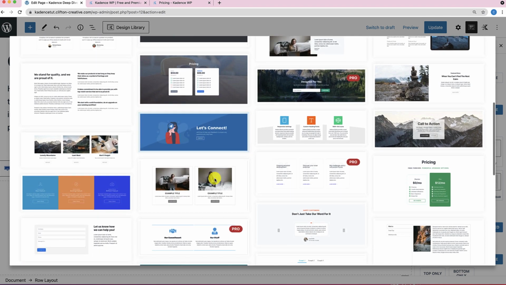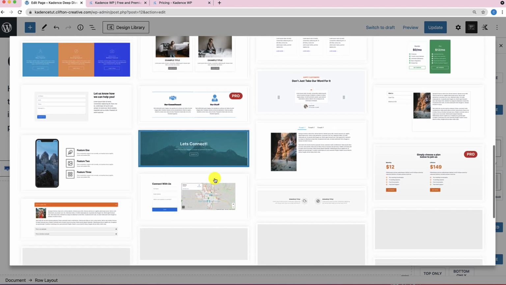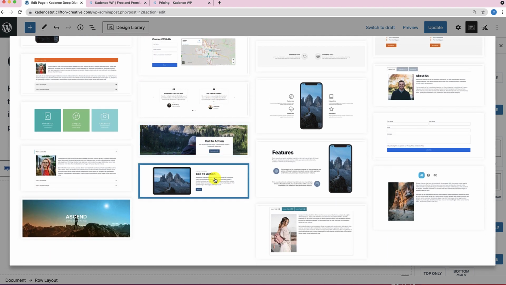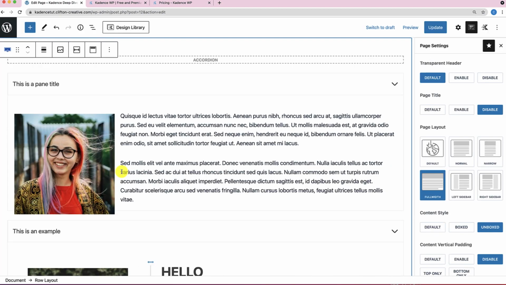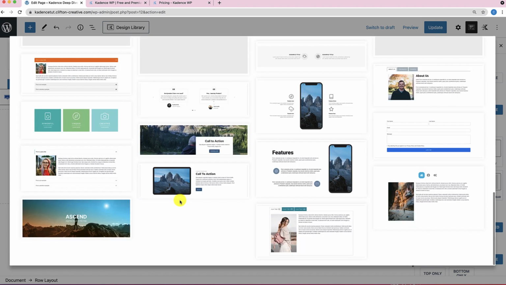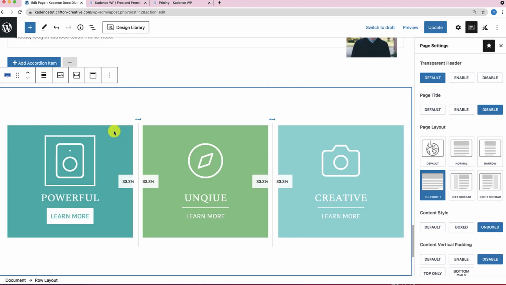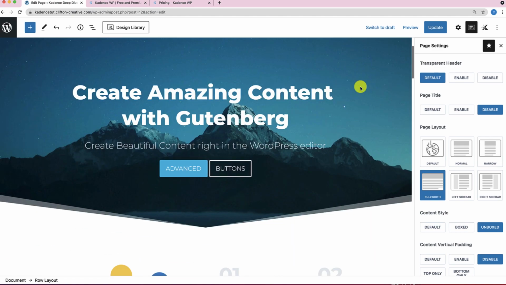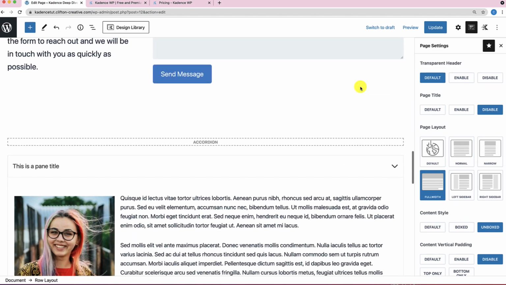Let's see here. What is good? Let's add this one. This is nice. And I saw one more that I really like. I think we'll go good with this one. Okay, so we now added our sections. And if we look at the website now, we now have a website fully built out.